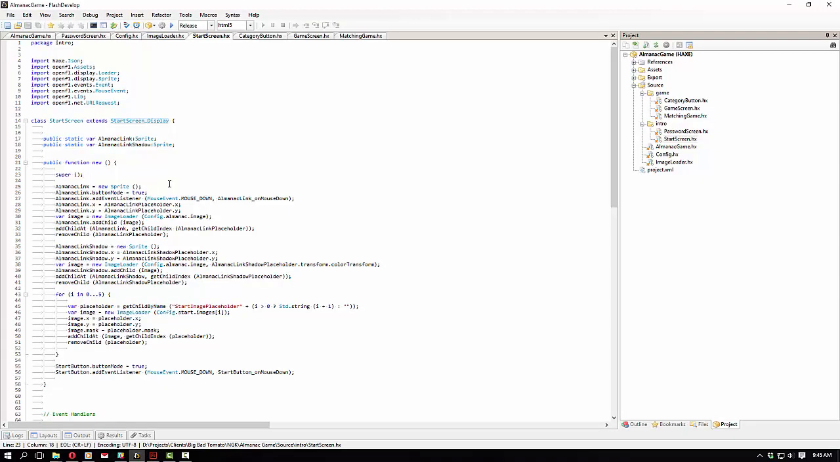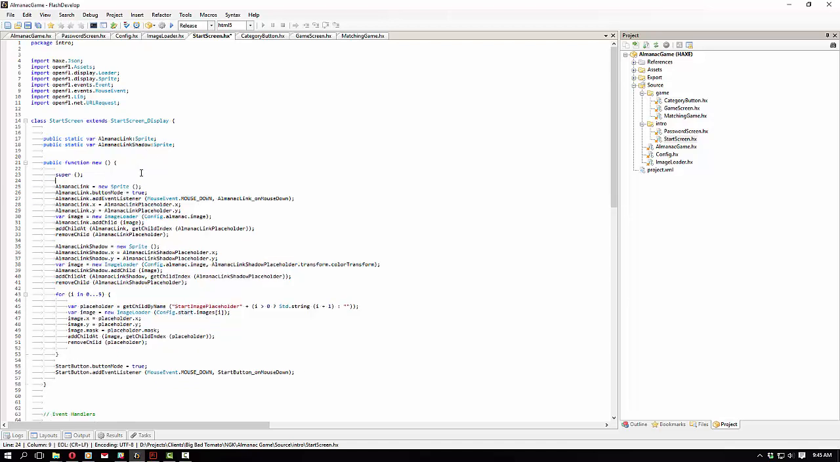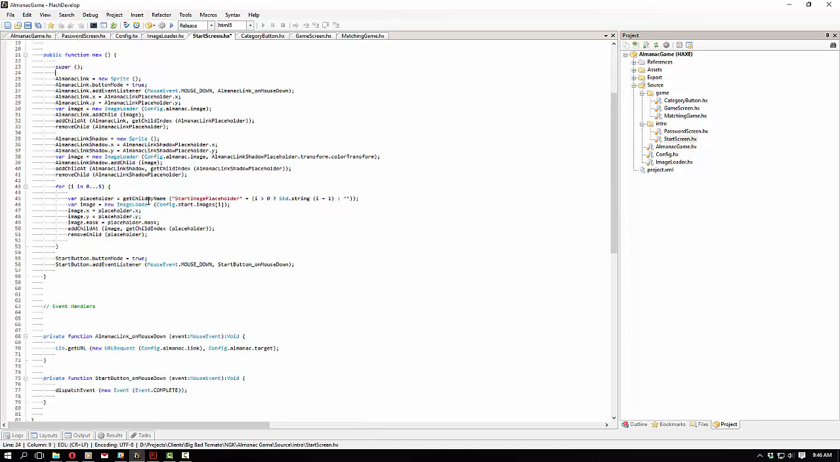So if I go back here, I get code completion. We have startButton, and see the start image placeholders 2, 3, 4, 5. Those are those boxes I was talking about. So right here in our project, when we create StartScreen, it's going to recreate that same movie clip with all the same graphics, and then we can go ahead and just manipulate it.